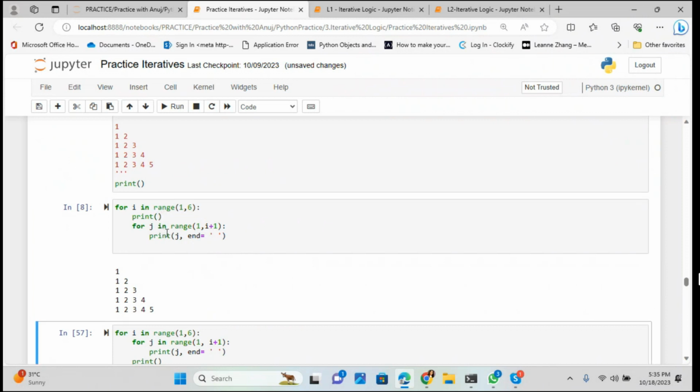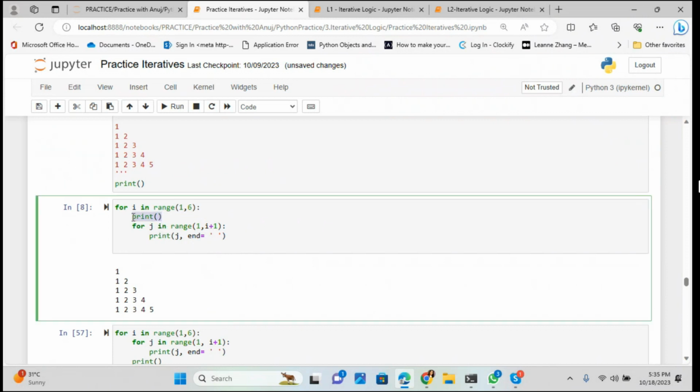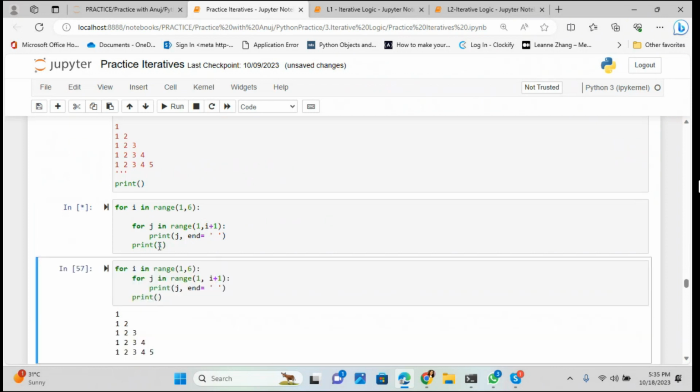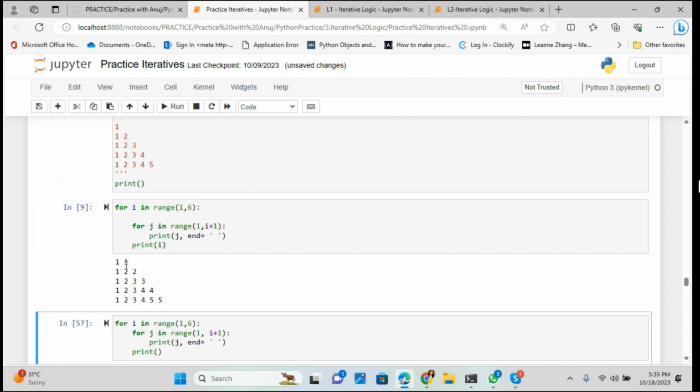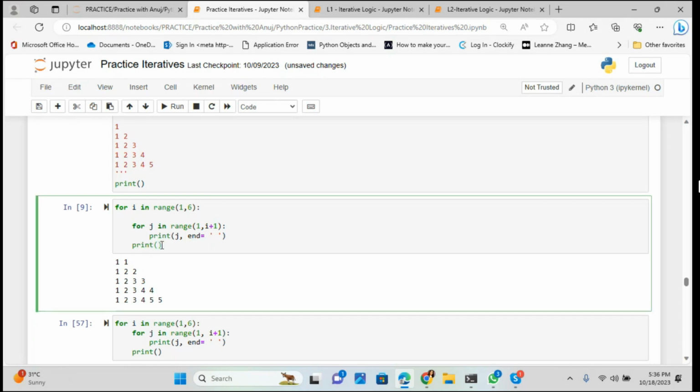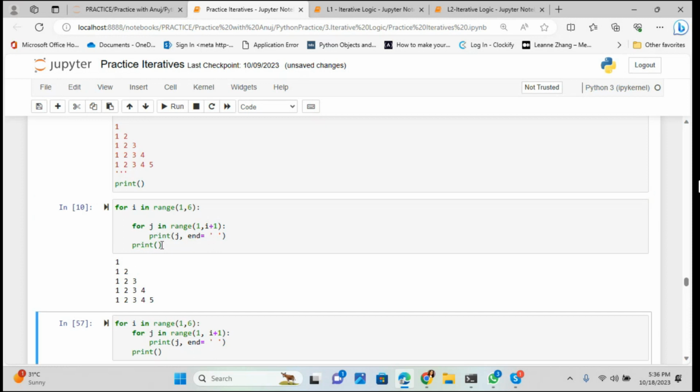This is just for one gap. Otherwise, this is the right place for this. If we print I, it will be like this. So we are not printing the I, we are only printing the columns.